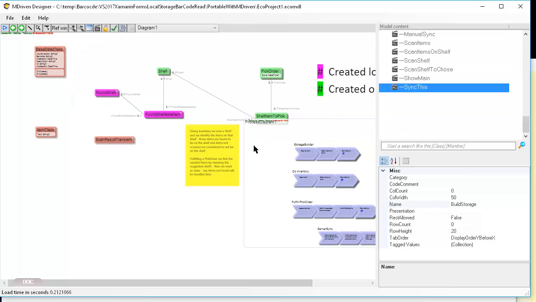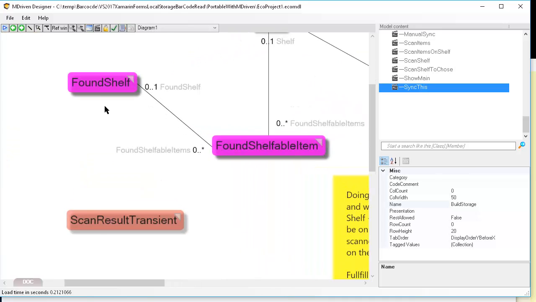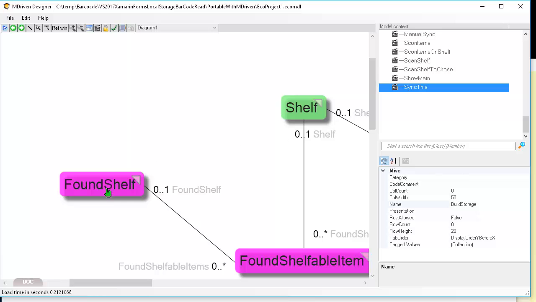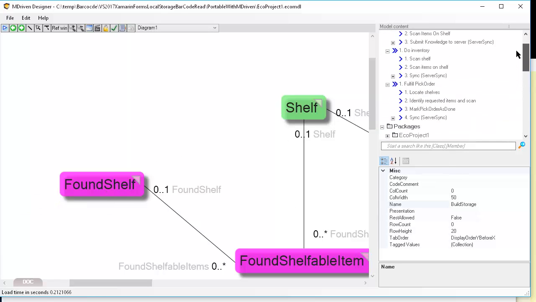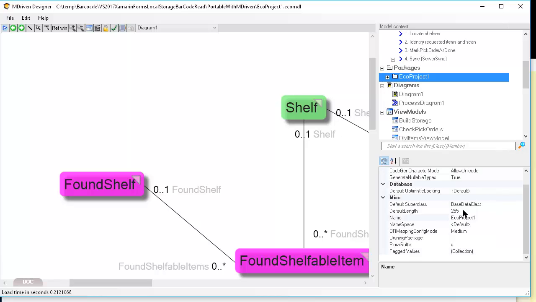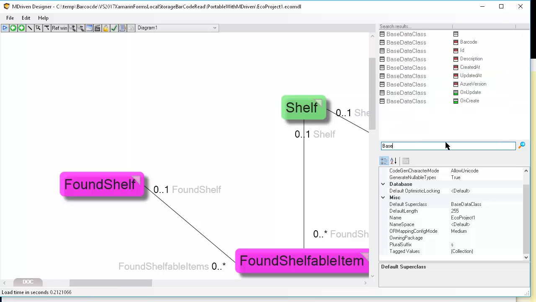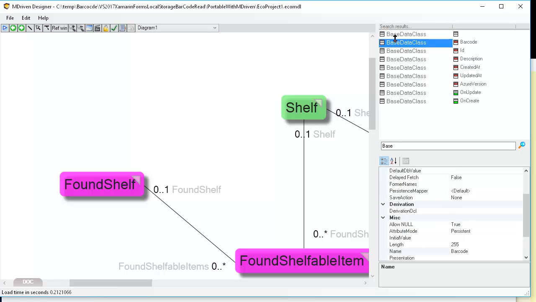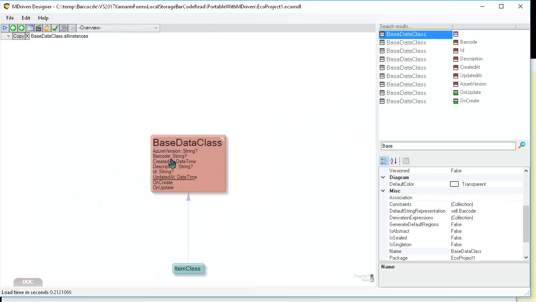Let's look in the model what we have. It's the found shelf with the found shelfable items, and these actually inherit, since the package has the default superclass base data class, and the base data class is this class that has the barcode.